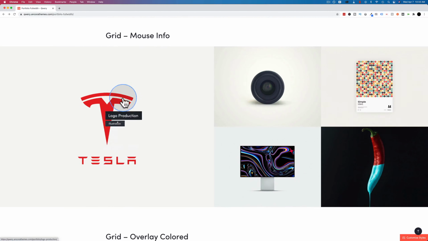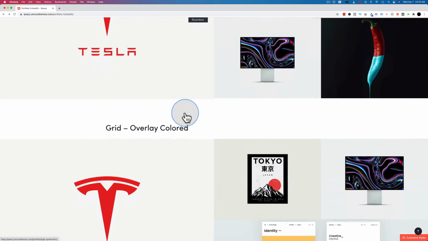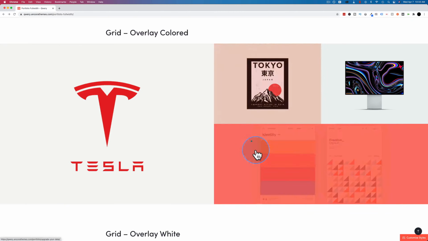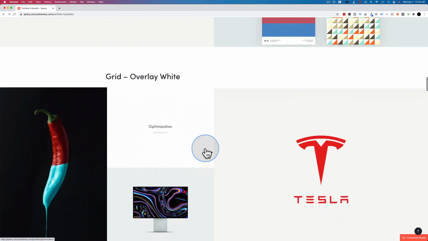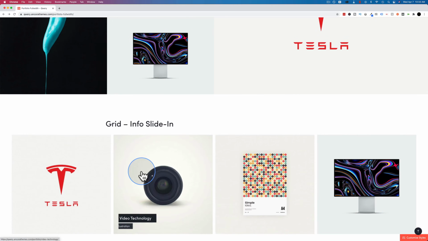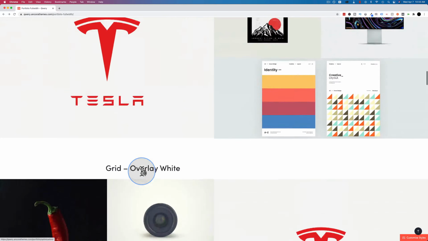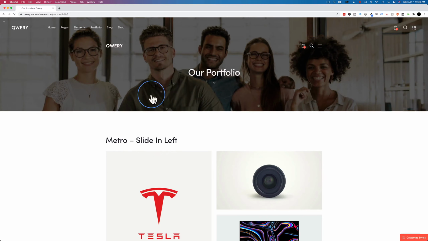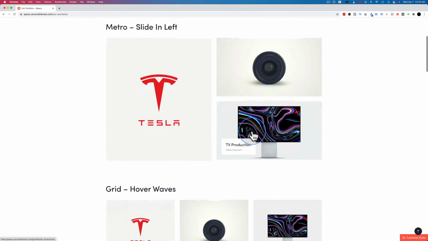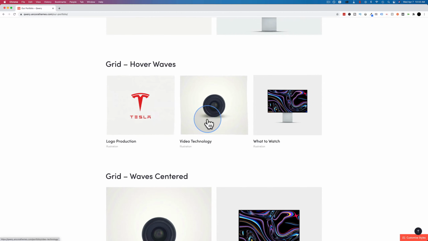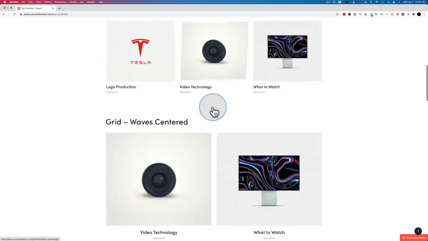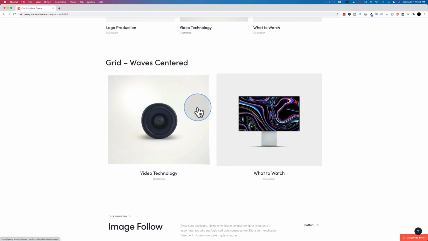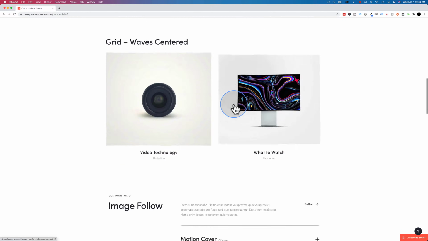Change the layout, have a big one here and smaller ones on the right. A lot of options for you to display your portfolio content. And there's 2 pages of portfolio blocks because there are so many of them. I like this wave effect. When you hover over the image, it's like a flag or a wave, a flag blowing in the breeze. I think that's pretty cool.